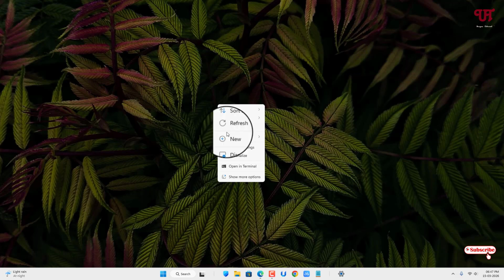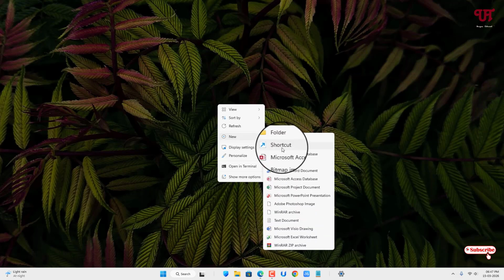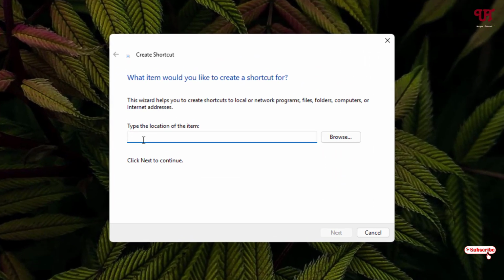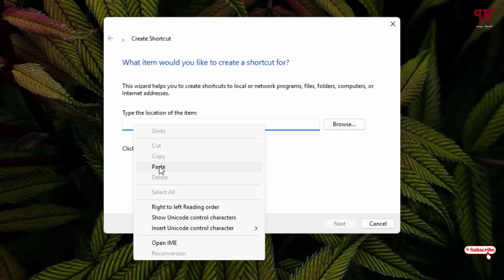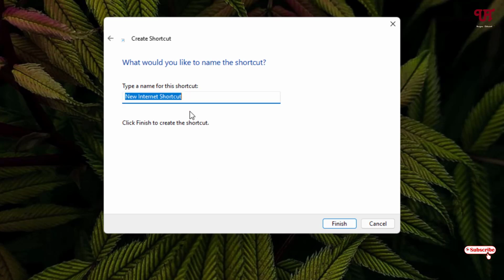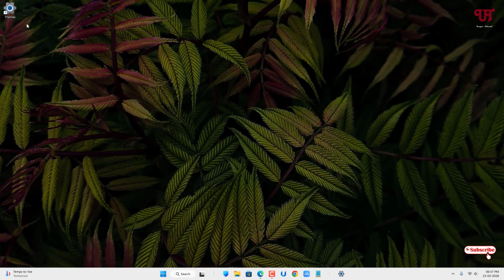And now just click on New and select the Shortcut option. Now under this blank box, just right mouse click on it and paste the command which you have copied. Now click on Next. Now you can add a shortcut name. So let me give it Themes and click on Finish. So finally we have created a themes shortcut.